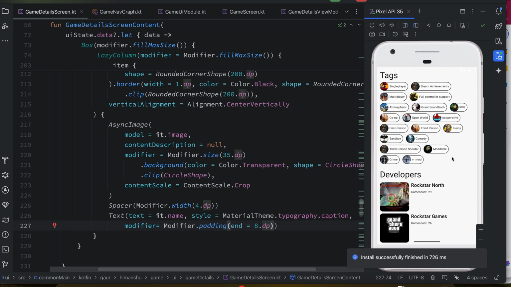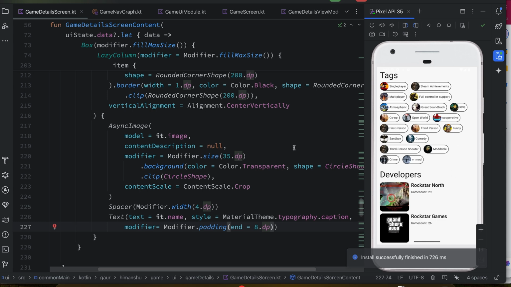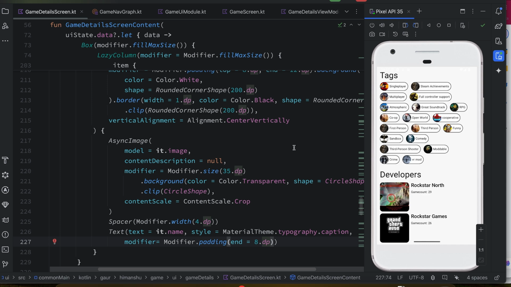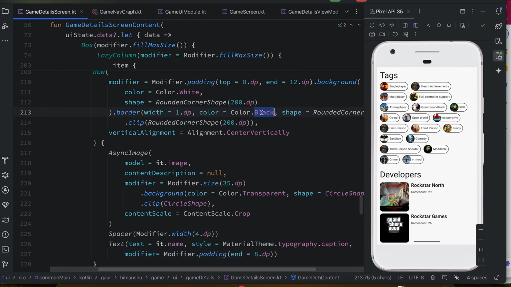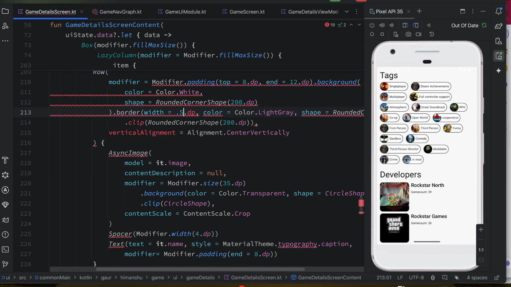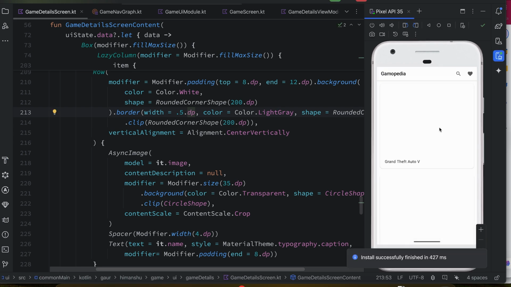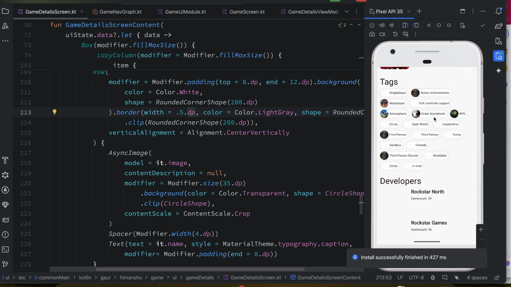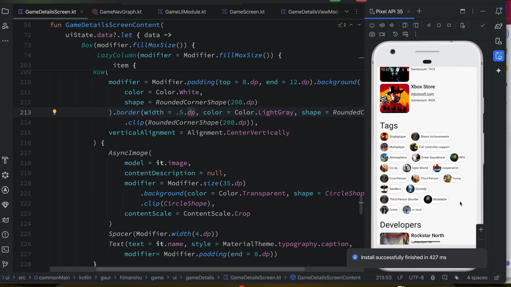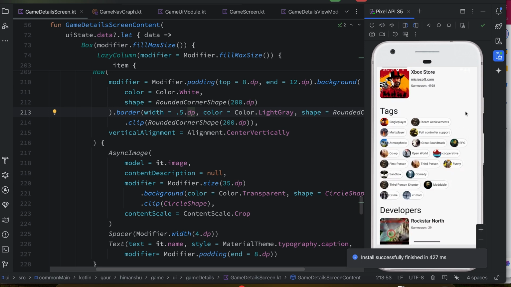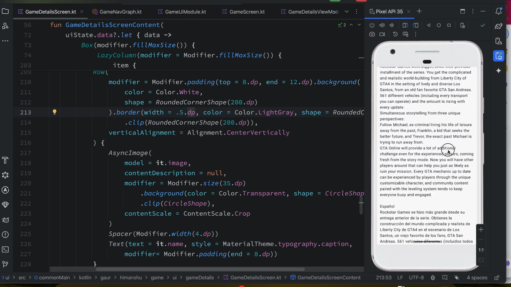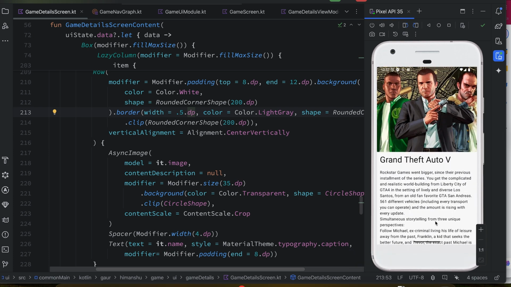Okay, so this is looking cool, but my width size is 1 dp and this is looking more bad. So instead of using black, I'm using here light gray, and instead of using 1, I'm using here 0.5 dp. Now when you execute it, it looks a little better than the previous one. Okay, scroll down. Yes, now this is looking way better than before. Alright, so we are done with our game detail screen UI.